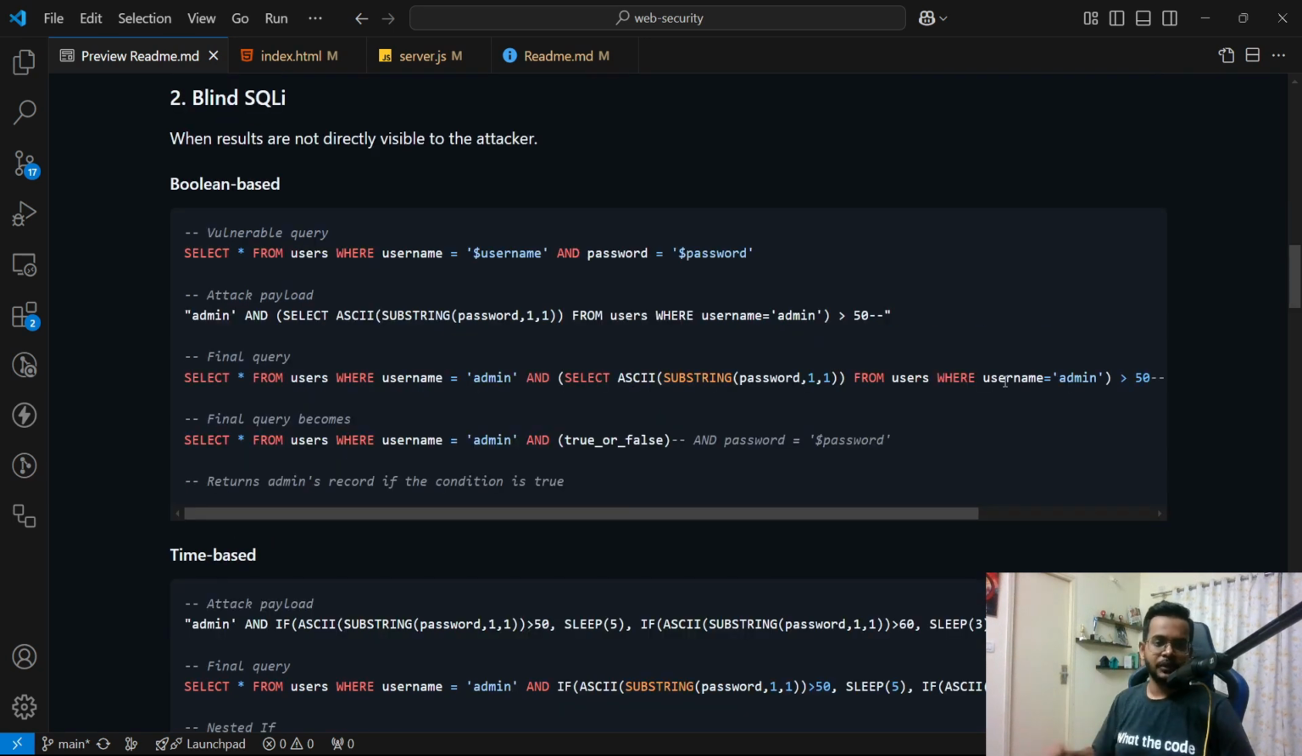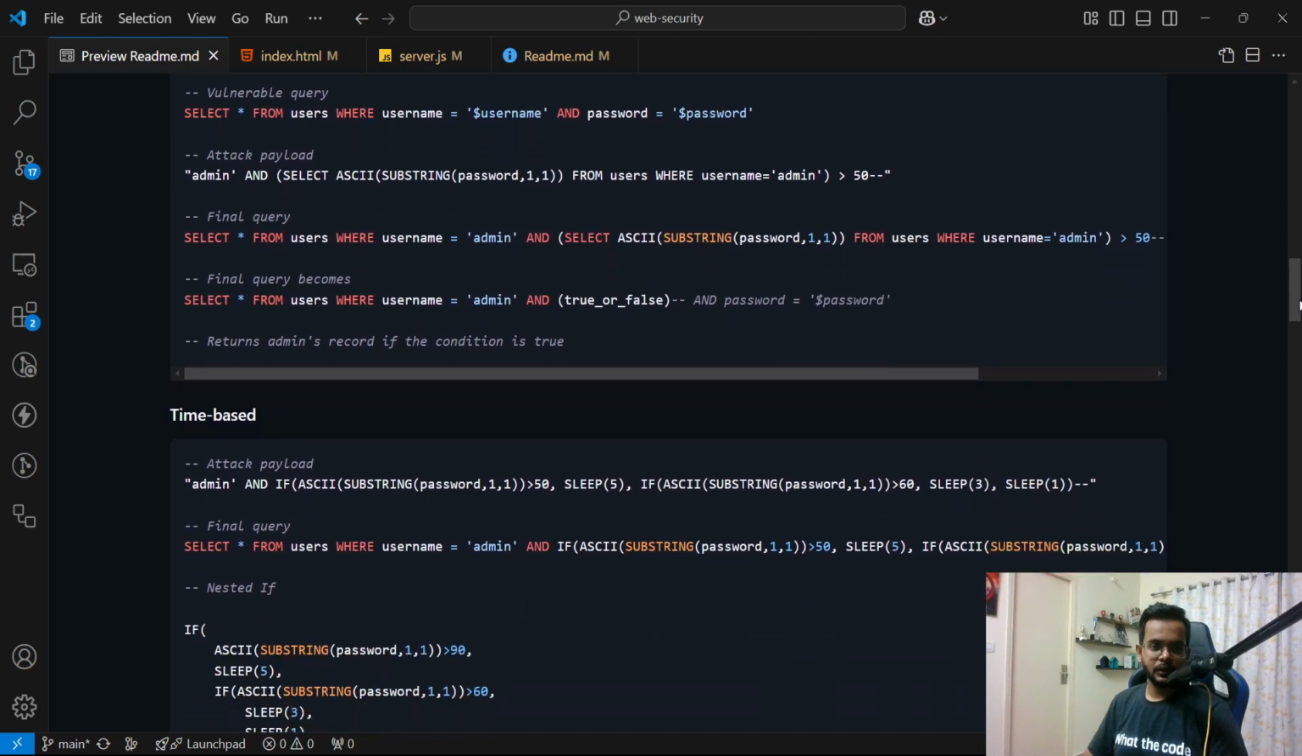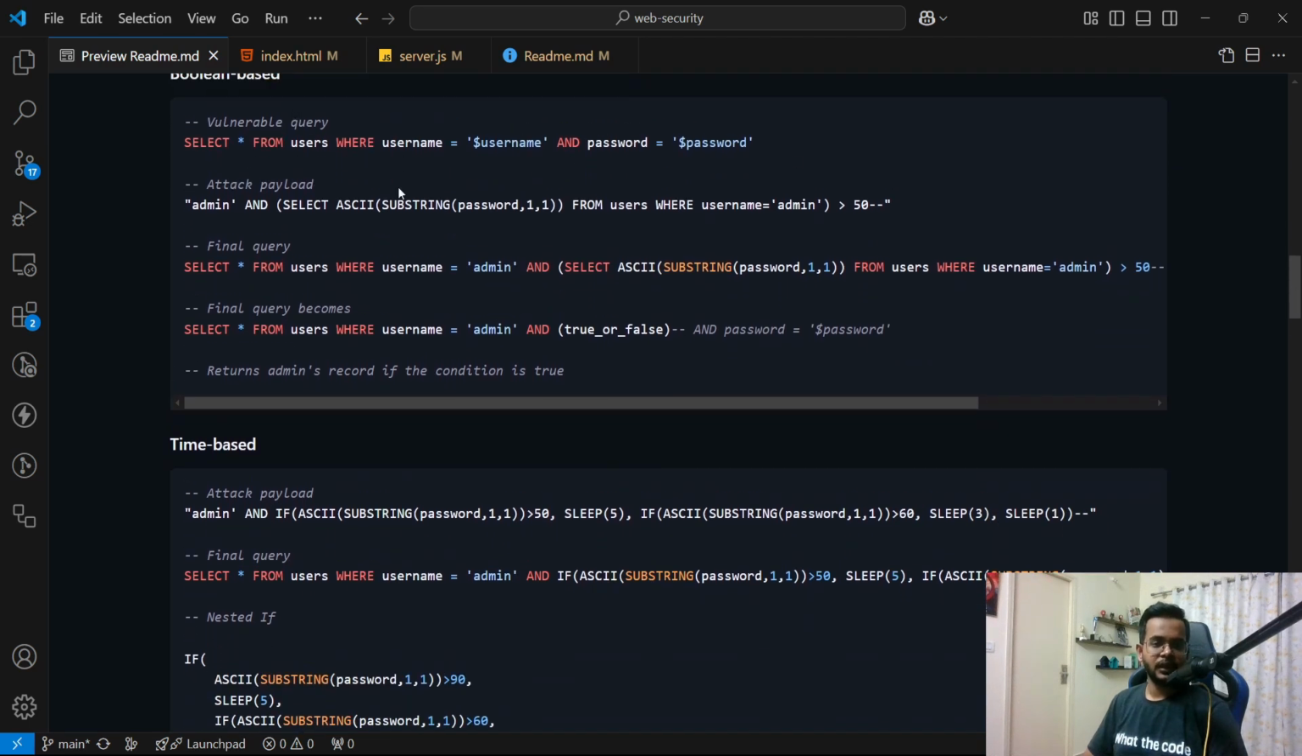The second type of attack is the blind SQL injection attack, where the results are not directly visible to the attacker. Again, there we are taking two examples. So the first one is Boolean based. Here the attacker is trying to guess the ASCII character of the passwords. So let's understand what it is doing.